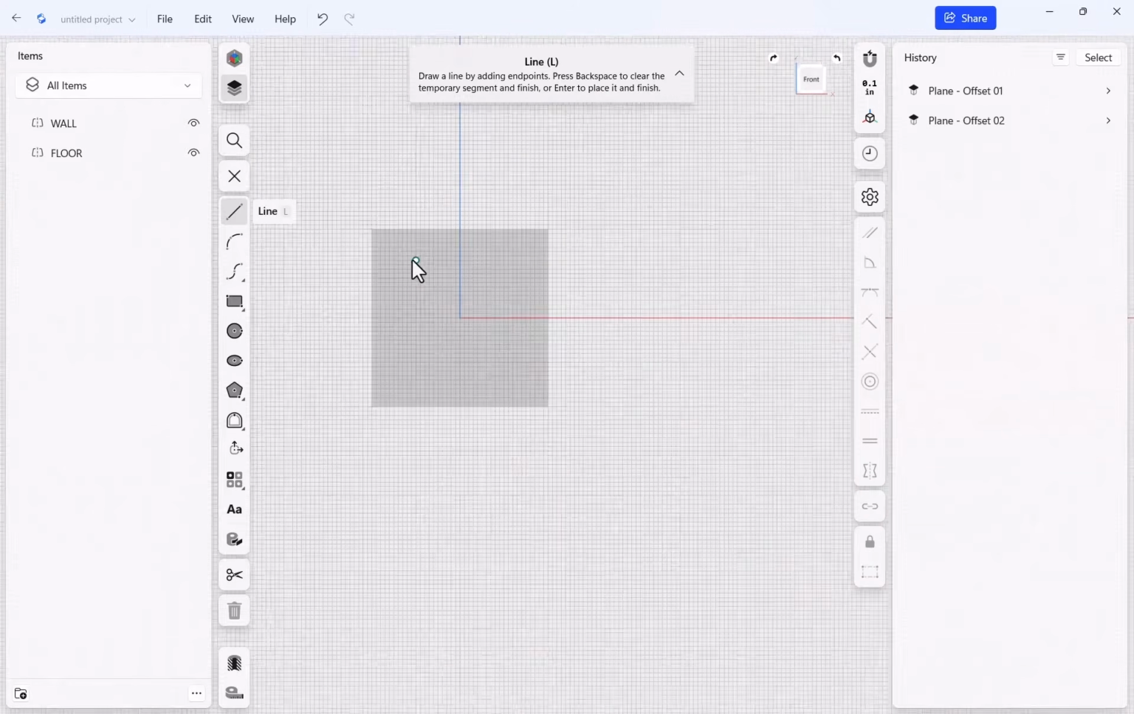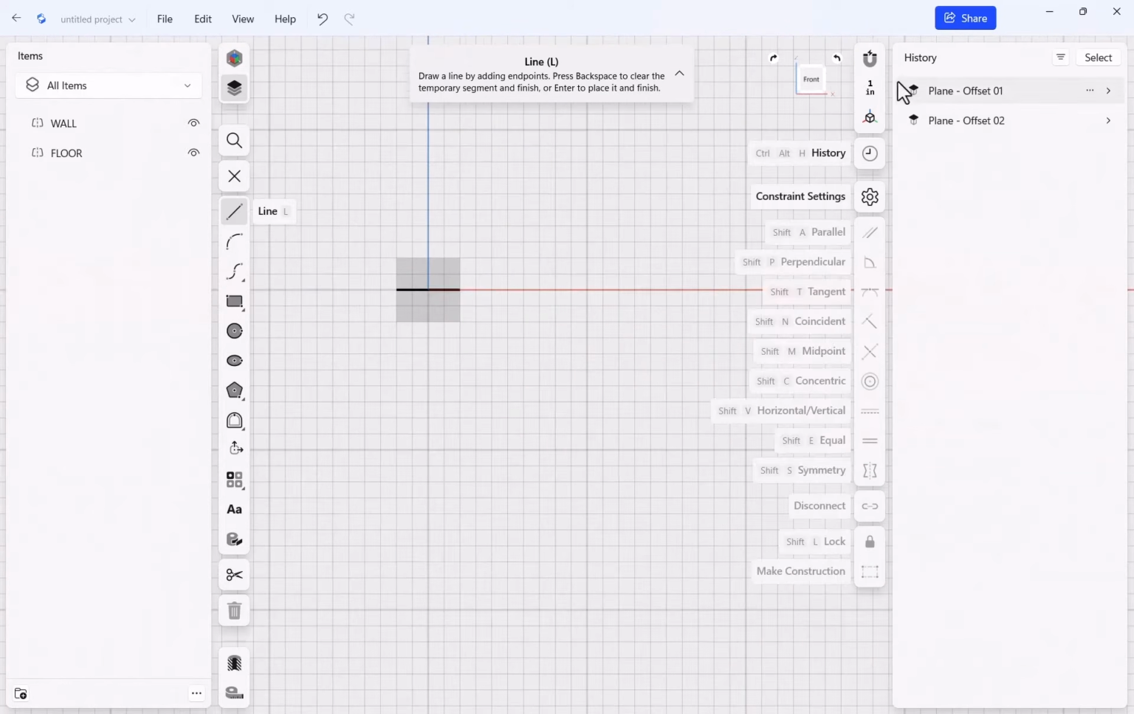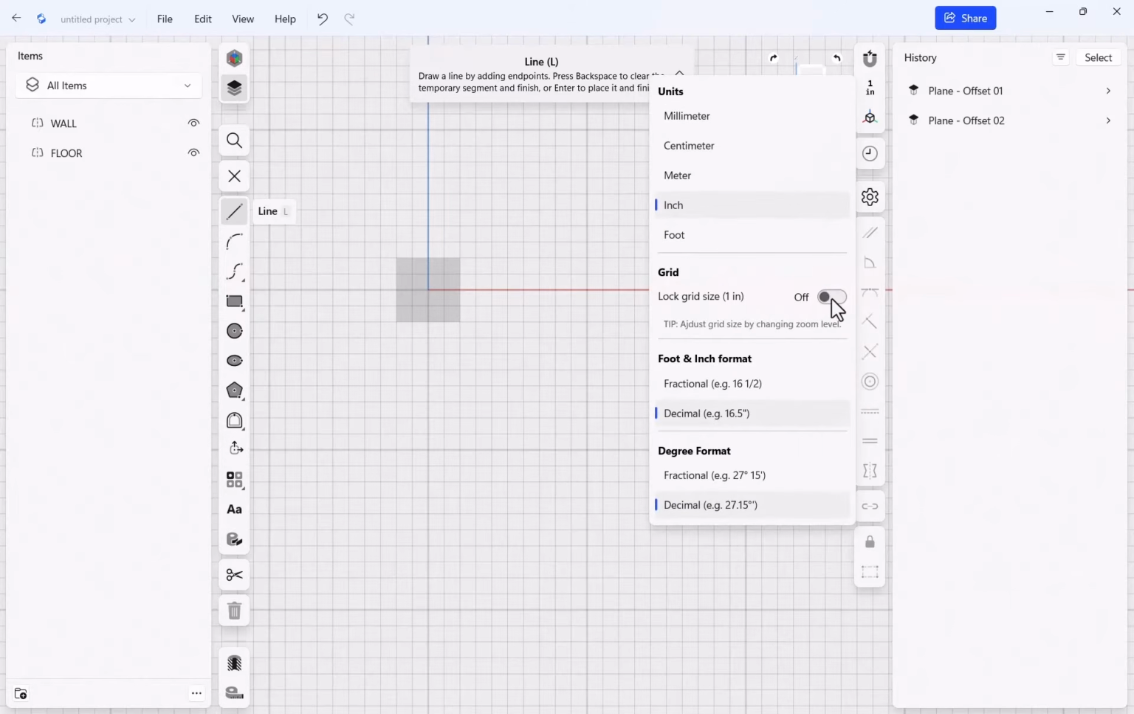So I can keep zooming out over here. And I want to actually get out to 1 inch. So click on 1 inch here. And I'm going to lock the grid size at 1 inch. So I'm always looking at that. I happen to be in the inch unit system. But of course, however you're designing, if you're in metric, that's fine. But for this example, we're going to be using inch. Okay.